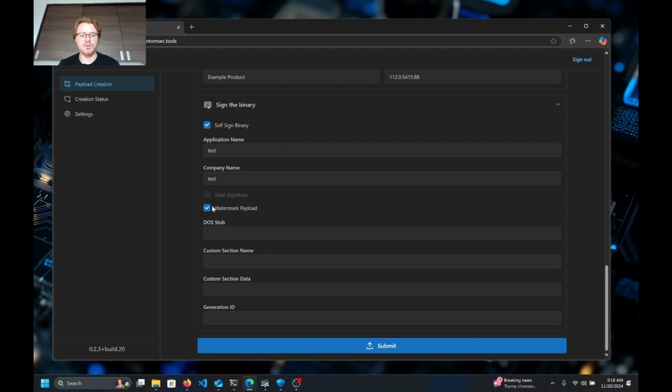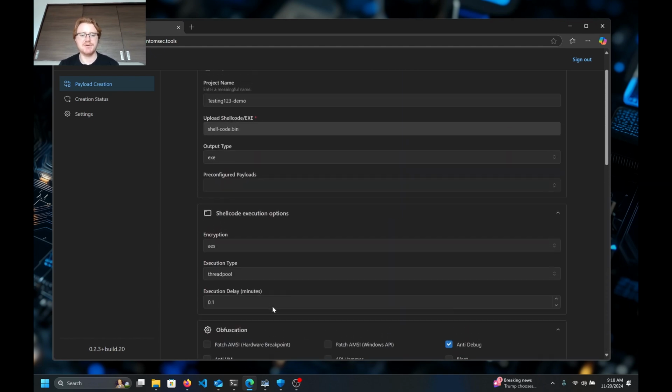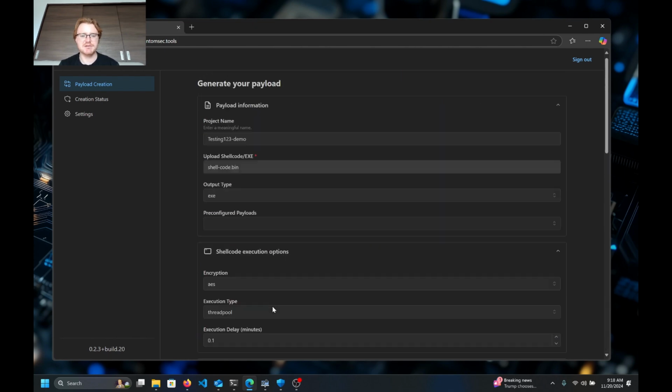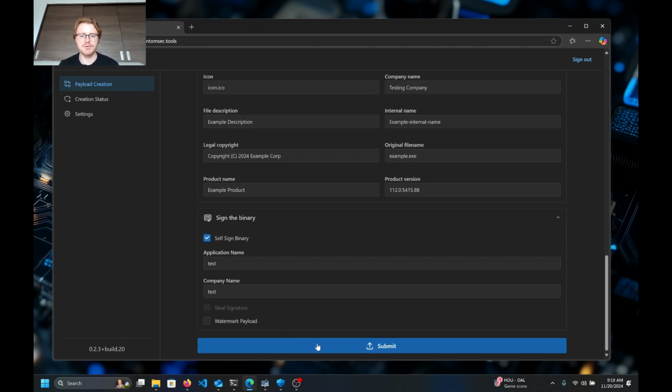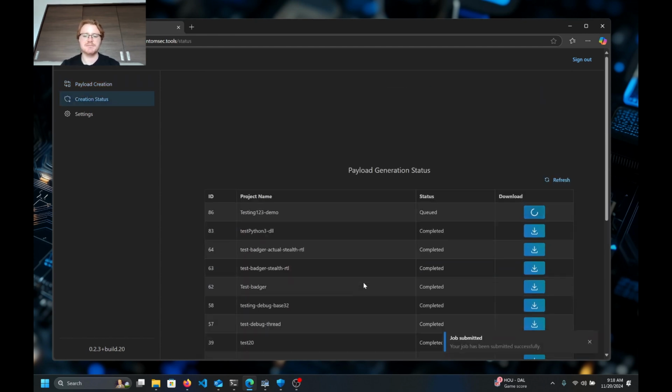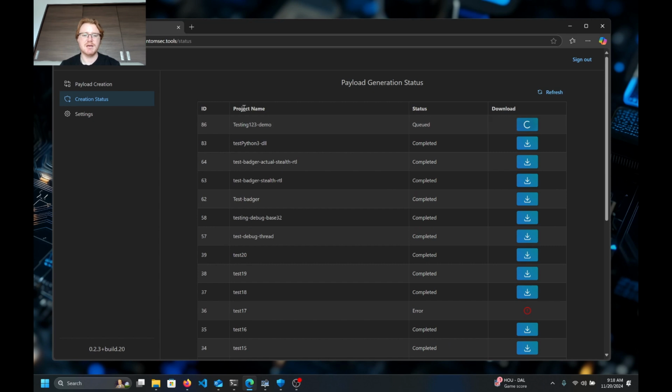And then finally, we have the watermark options. So you can custom watermark any of your payloads. You can do that by editing the DOS stub, or you can add a custom section name and generation ID to the payload itself. I'm going to leave that blank for now. So now with all these options, we've uploaded our shellcode, selected what we want. We're going to click submit. So now it's uploaded. It's going through, and here we can see that it is currently processing.